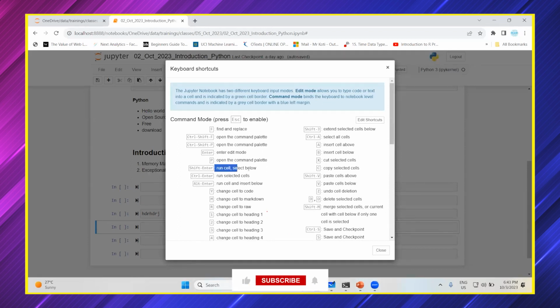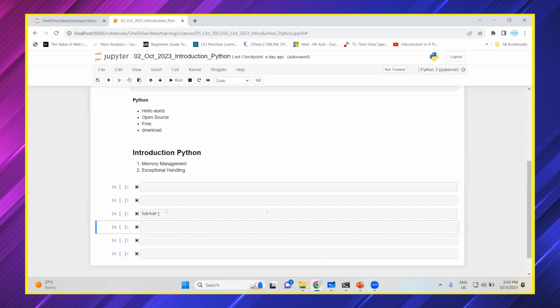For example, shift enter. Suppose I want to use shift enter, I'll explain shift enter also. Before that, before I explain this, let me explain some fundamental rules. What are the rules we need to follow while writing a program?